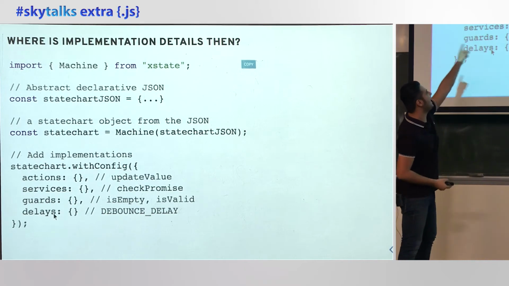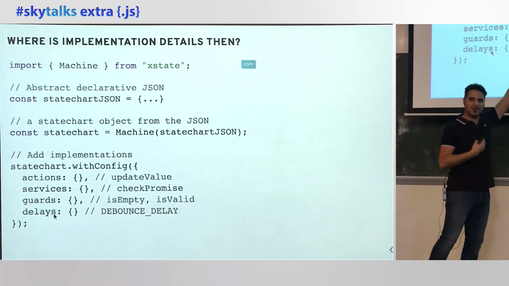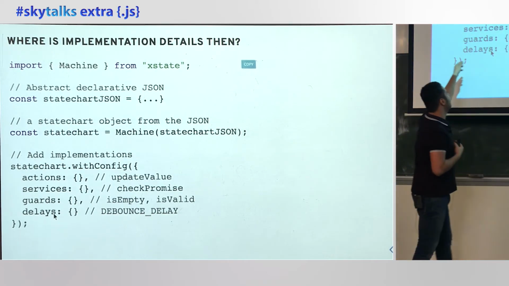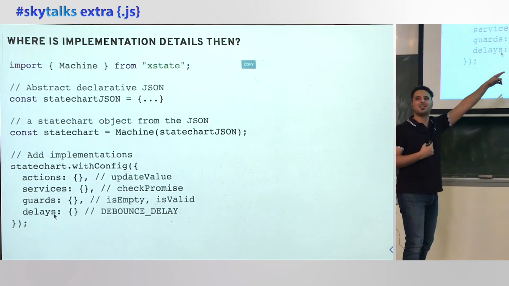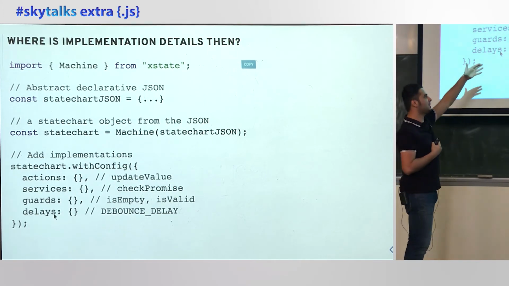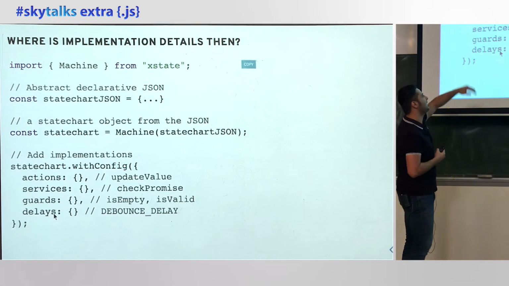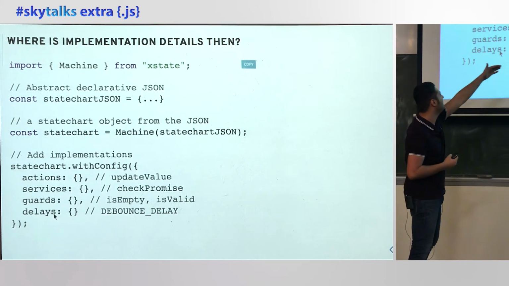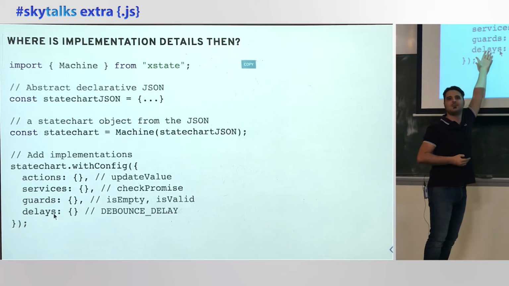You can say, these are the actions. You know what? I said I have an update value action, so this is how it works. I said that there is a check service for checking the availability of the input, which is supposed to be a promise. This is the implementation. These are the guards for being empty and valid, and even the delay for the debounce can be abstract.